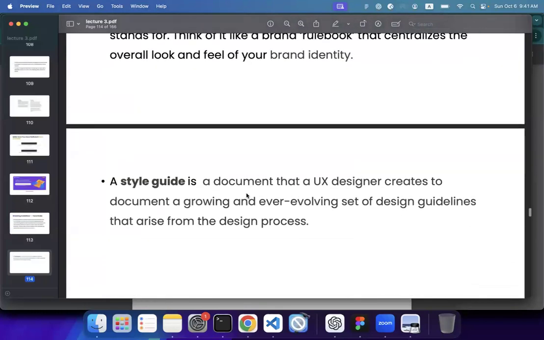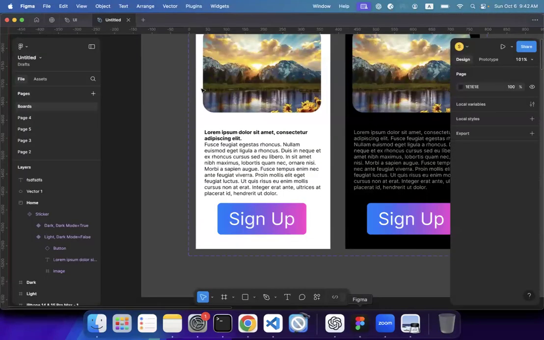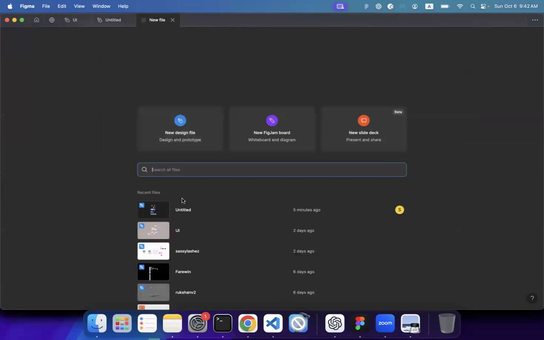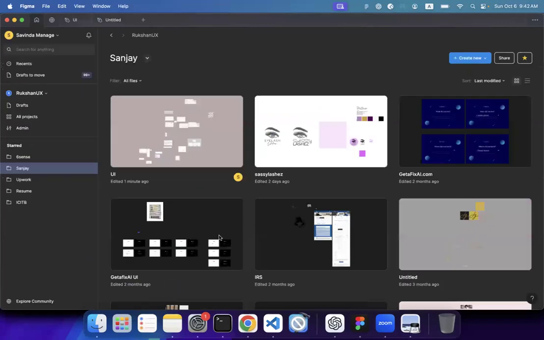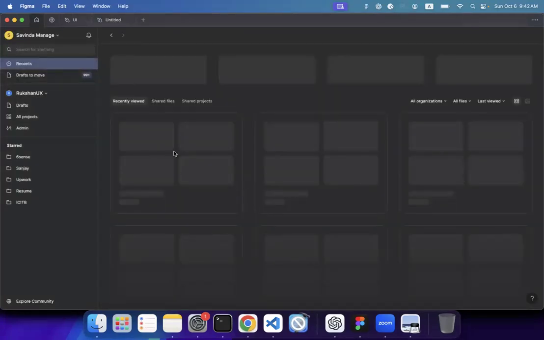Next, we have Style Guide. A style guide is a document that the UX designer creates to document a growing, ever-evolving set of design guidelines that arise from the design process. So as a UX designer, it is your responsibility to create a style guide based on the requirements or the designs that you are already doing. So apart from the style guide, let's say we have something called a design system. I will show you an example here.